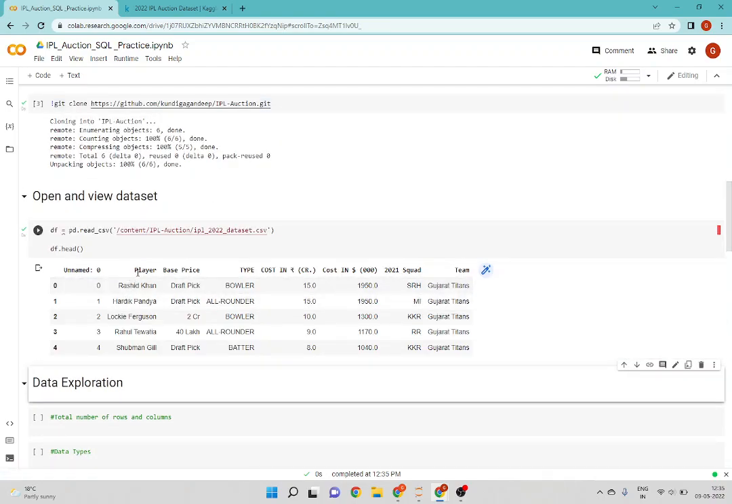Looks good. So we have these columns called player, base price, type, cost in crores, which is Indian rupees, and cost in US dollars. The multiplier is 1,000. The last year's team they were in, and the current team the players went to after the auction.